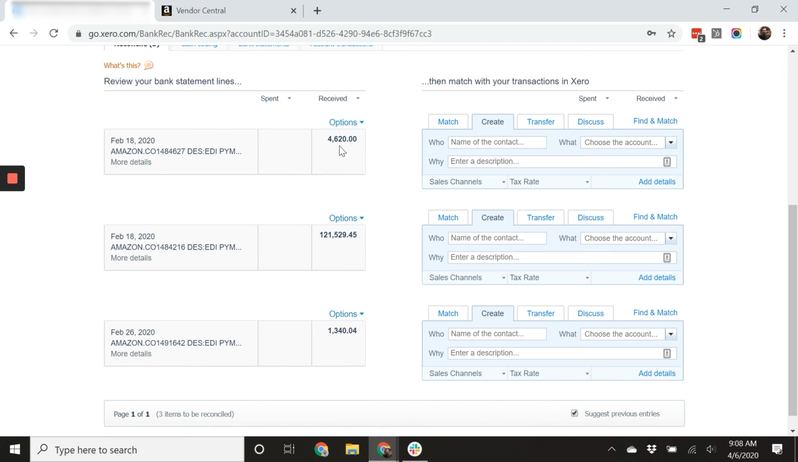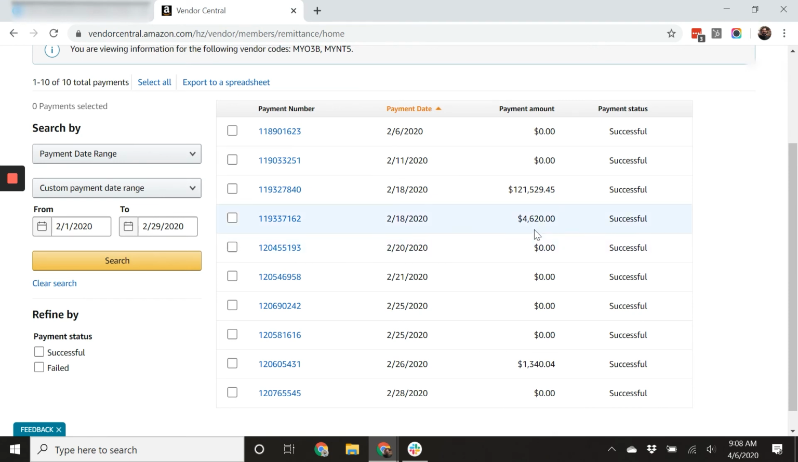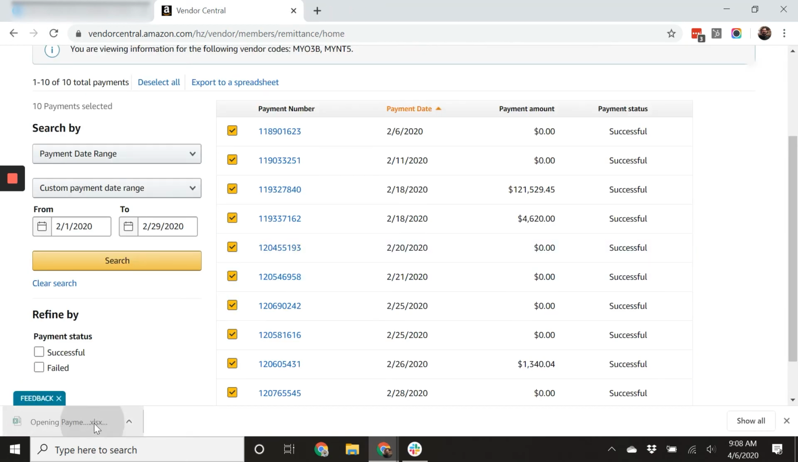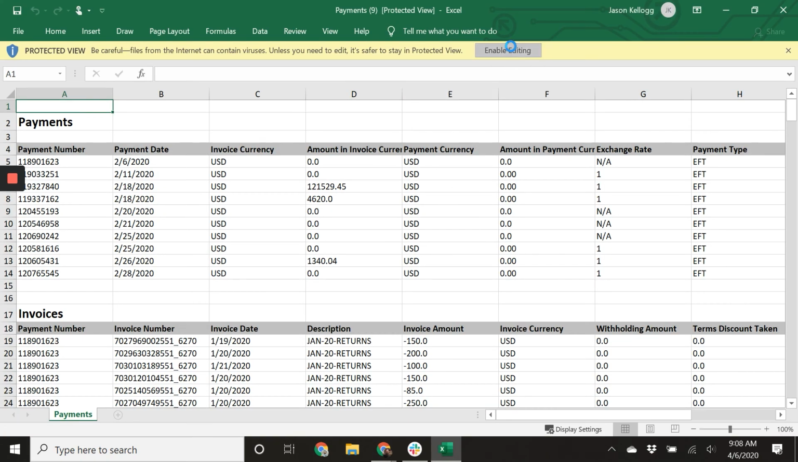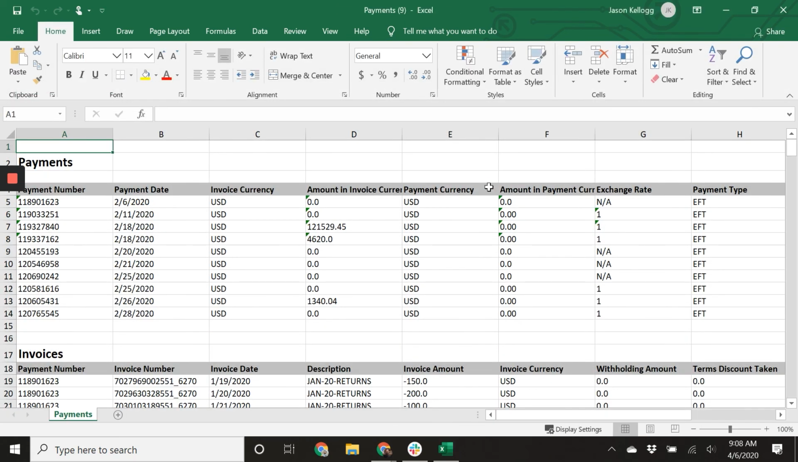So we have $4,620, and that will match our $4,620 here. What I want to do is select all and export to a spreadsheet. In this spreadsheet is where we will configure how much to create invoices and bills for in Xero to match up to the payments that are received.